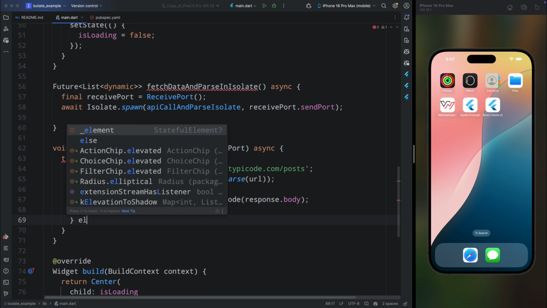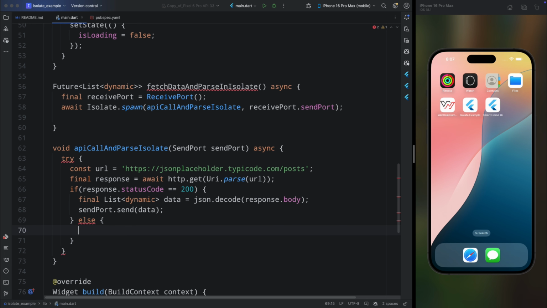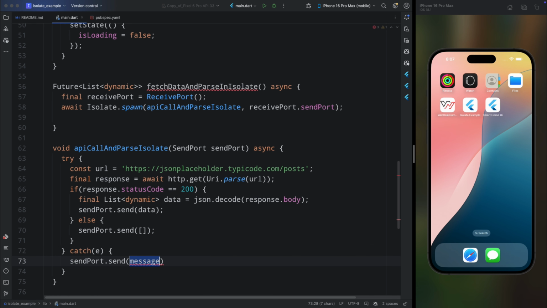Then come outside of this if condition and here add else condition. So in this case, if the status code is not 200, then we are not receiving any data. So from here we need to send some error or we need to send an empty list. So for this video purpose, inside the else condition I'm just going to send an empty list. So here just add the sendPort.send and then add an empty list. Then here add the catch block, and if we are having some error, then again just send an empty list. Okay, so that's it for this method.